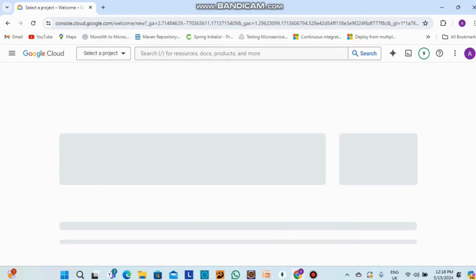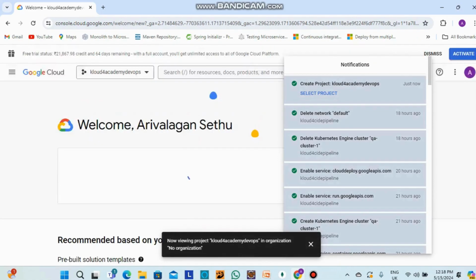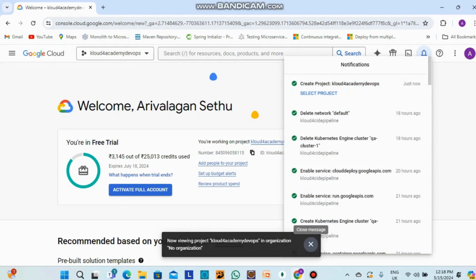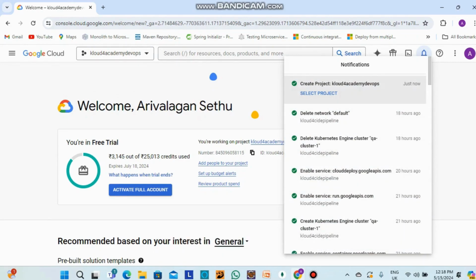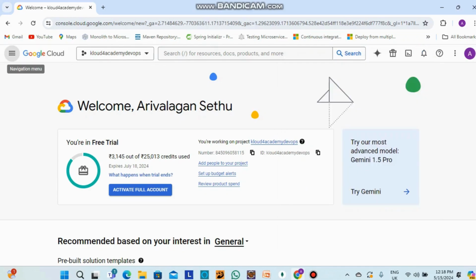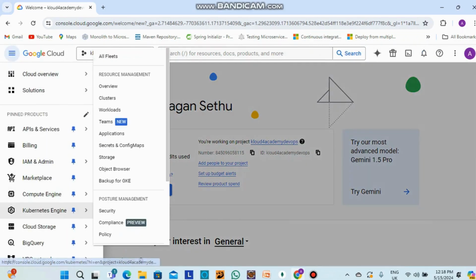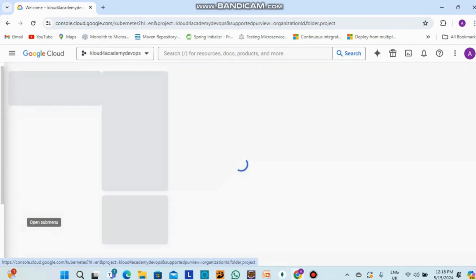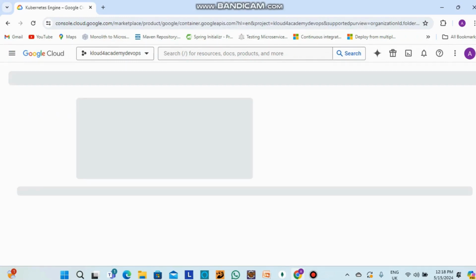Once the project is created, we need to create a GKE cluster. Now that the project is created, we are going to create the GKE cluster. First, we enable the GKE Kubernetes Engine API on the right side for this project.